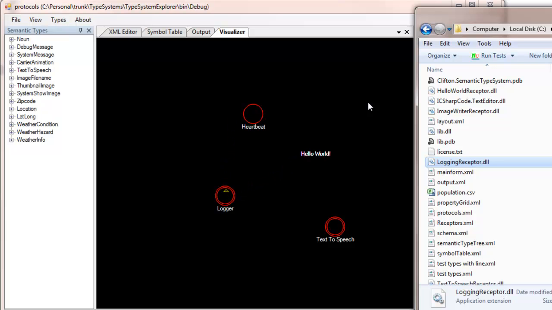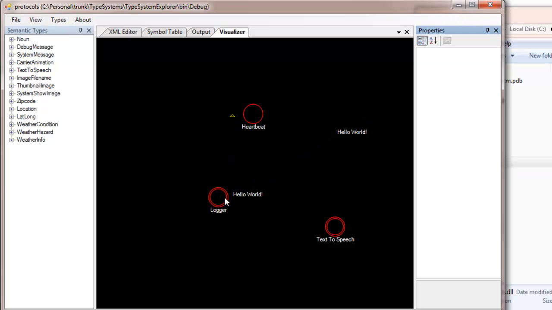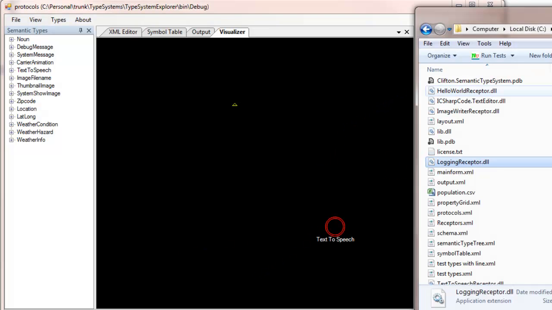We'll put the logger receptor back in. Loading receptors. Receptor logger online. Now we'll get rid of these guys. Receptor logger removed. Receptor heartbeat removed.